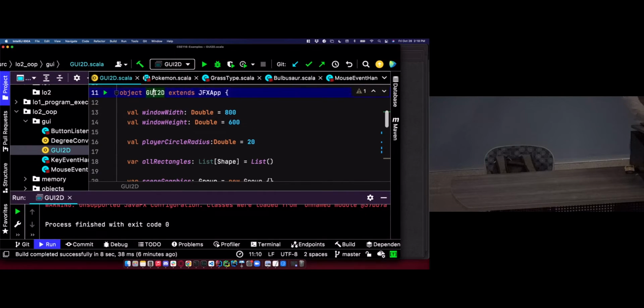We're going to build an object of type GUI2D. I'm going to name it GUI2D.